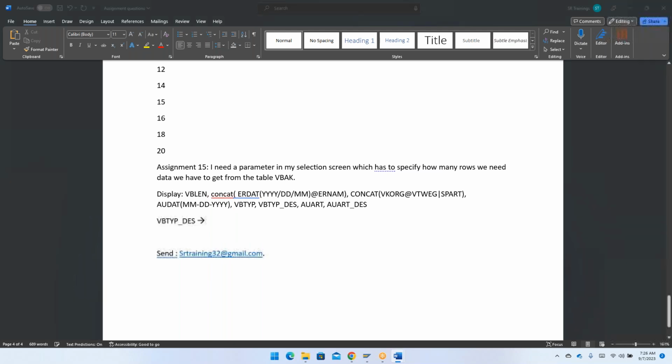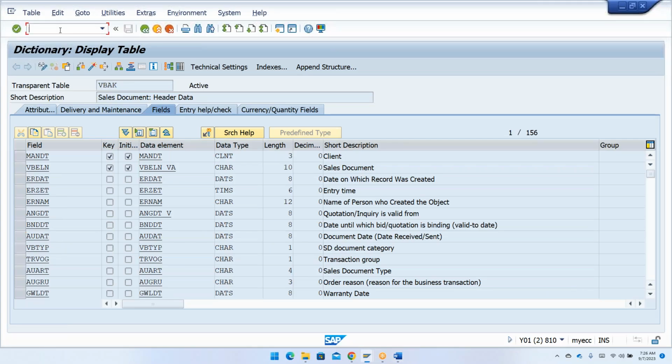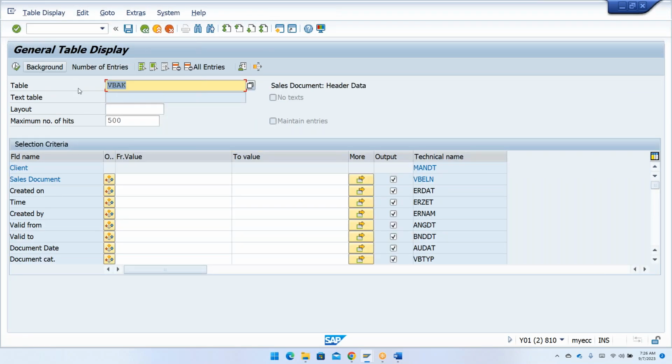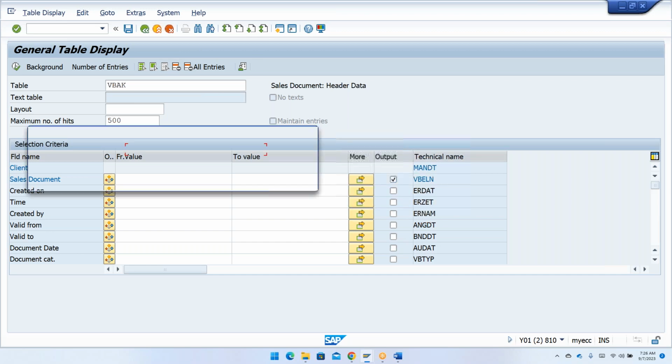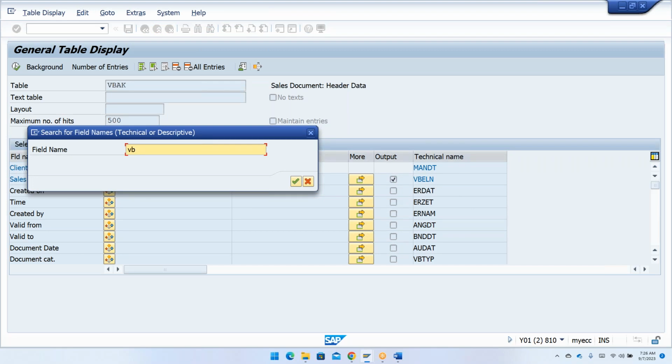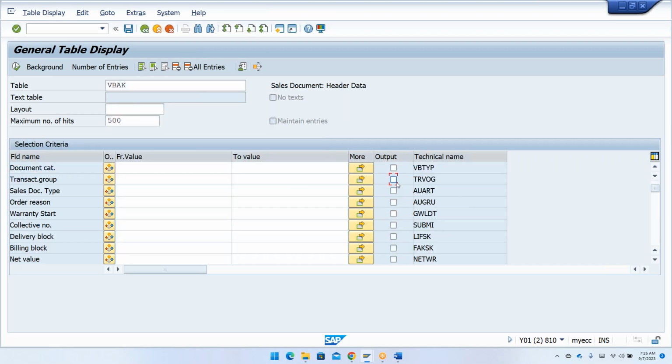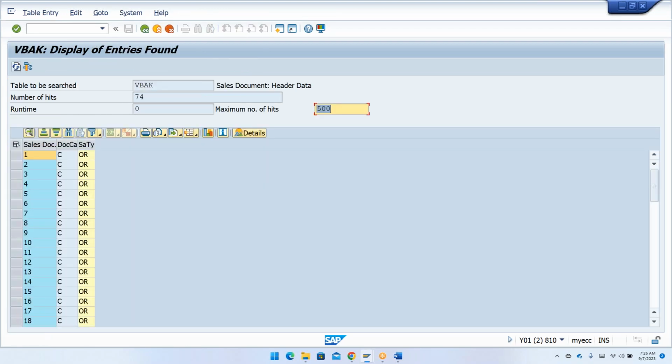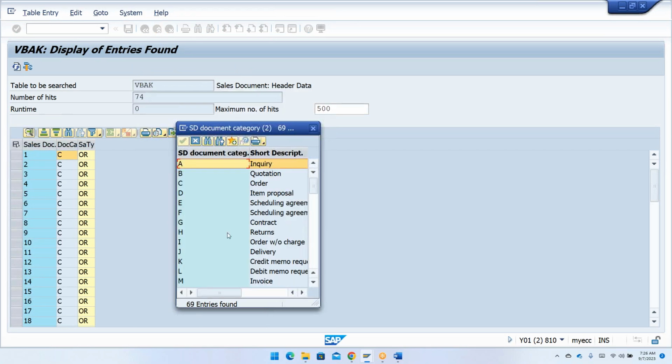Now coming to this VBTYP underscore description. So let me go to my table output. /n SE16N. I don't want all the fields to be shown in my output. You can remove this and just select this over here. Then VBTYP and AUART. Let me click on execute. We do have everything as C. Okay, fine. Let me click on F4.